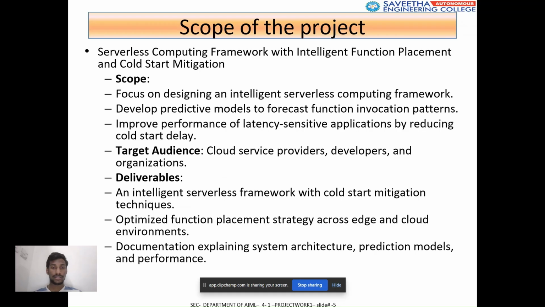The target audience are cloud service providers, developers, and organizations. Deliverables: an intelligent serverless framework with cold start mitigation techniques, an optimized function placement strategy across edge and cloud environments, and documentation explaining system architecture, prediction models, and performance.